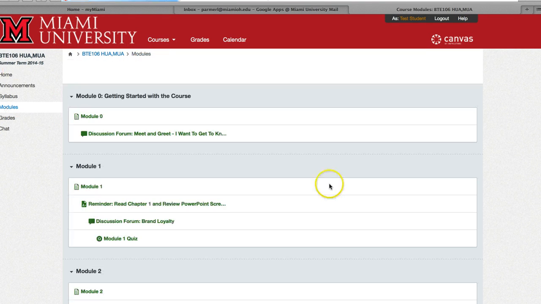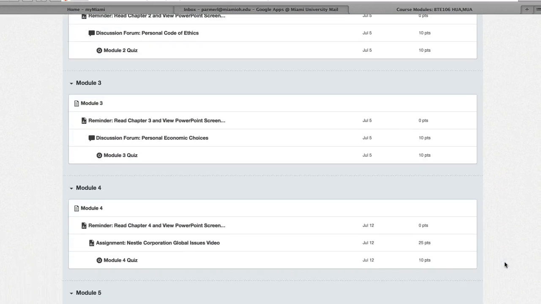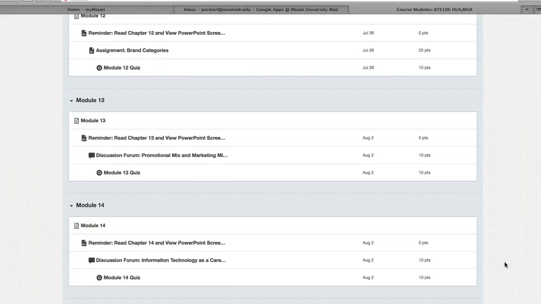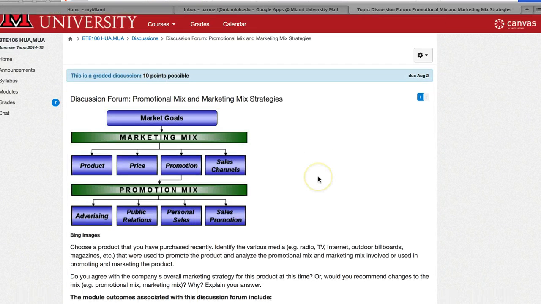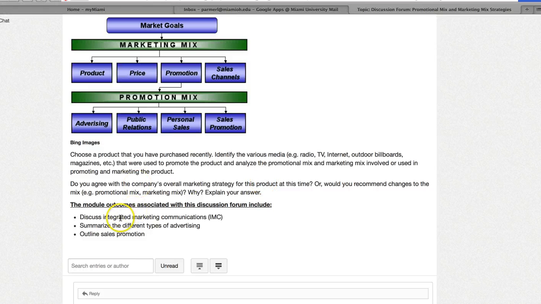So again, go back into modules and scroll down. As you can see, I'm in student view, so I'm seeing the course exactly as you're seeing it. You do have a discussion forum here, so be sure that you're going into that. It's about the marketing mix and the promotion mix. I have a nice graphic here that explains that. And I'm showing the module outcomes associated with this forum, so you see how it all ties together and why I developed this discussion forum the way I have.